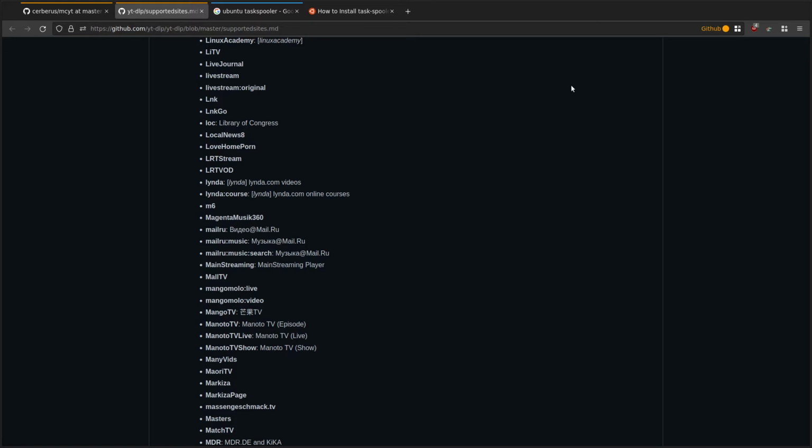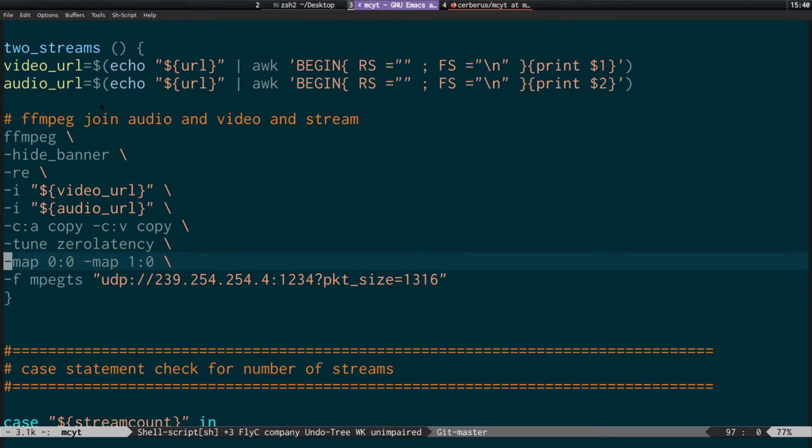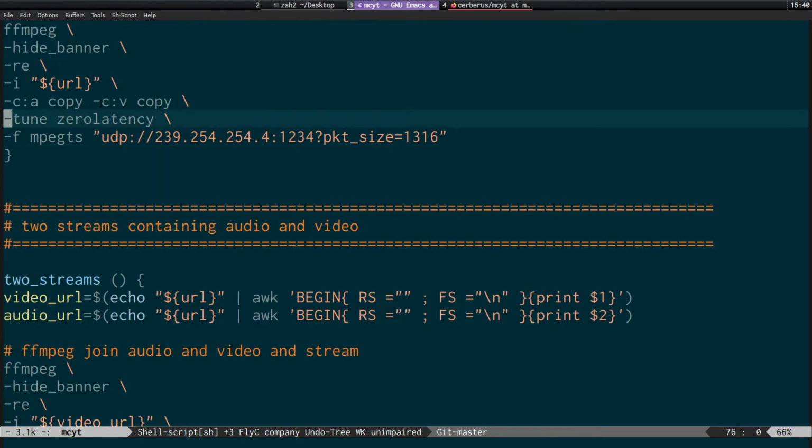And again, we are actually not even encoding stuff. As you can see here, we're not even encoding stuff. Taking the URL, copying the audio and video streams, tune zero latency, ping it off to the multicast address, and that's it. You can then tune into the stream.